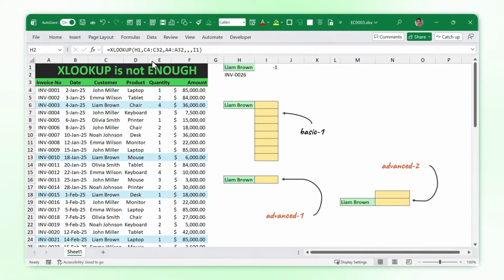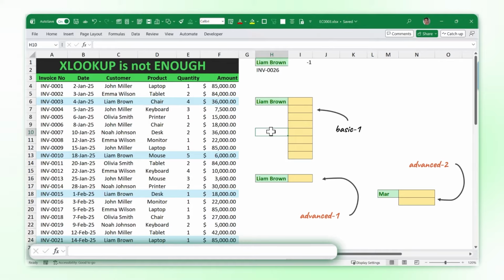Now here I have all the invoices for this particular customer, and I'm going to show you how to write this formula. So the function that we are going to use is the filter function. When I enter the filter function, it gives me 3 arguments to define: array, include, and if empty.